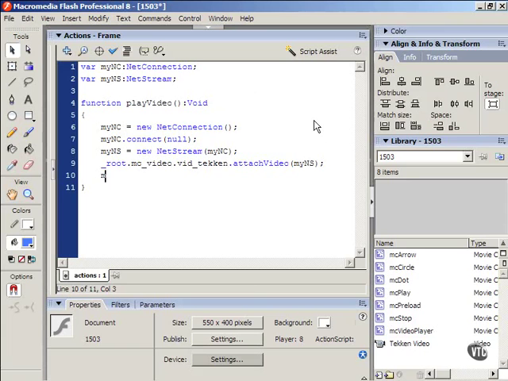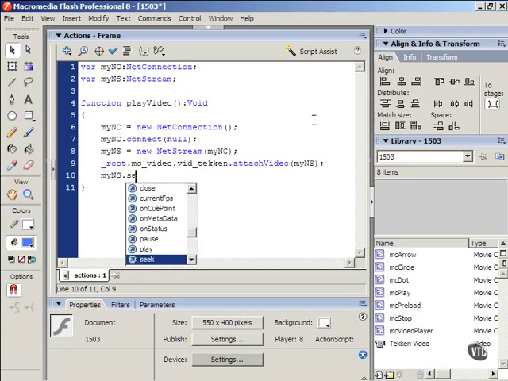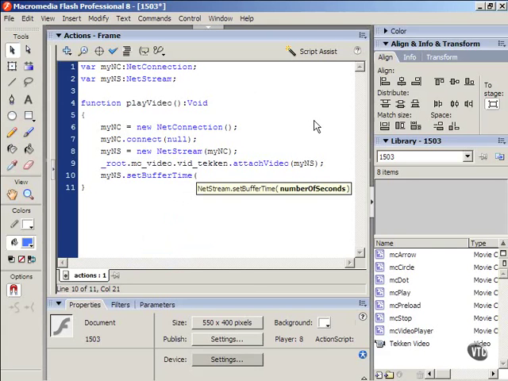So I'm going to type my capital N capital S dot setBufferTime open parenthesis. Make sure the B and the T of BufferTime are capitalized. See in the code heading it says number of seconds. So I'm just going to type 5 for 5 seconds. You can type whatever you want in there. Close parenthesis, semicolon. Now press enter a few times.